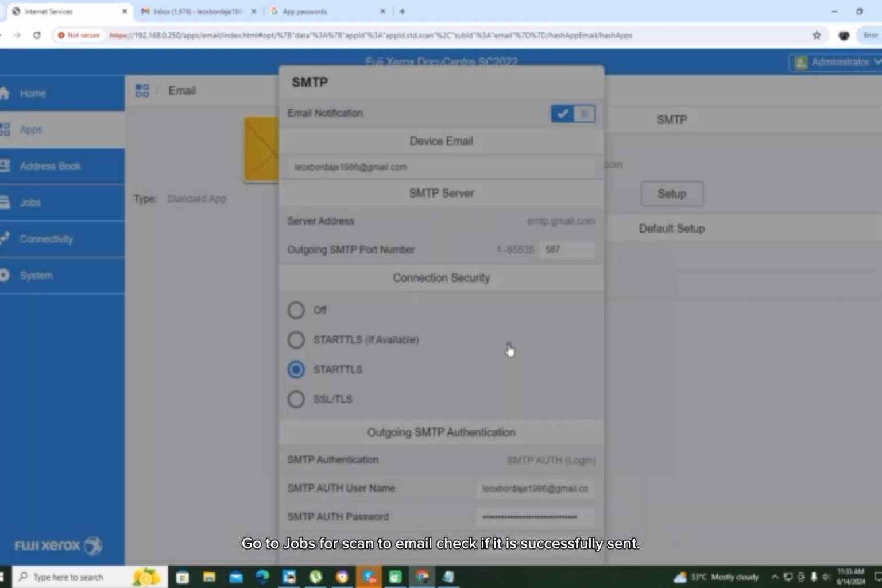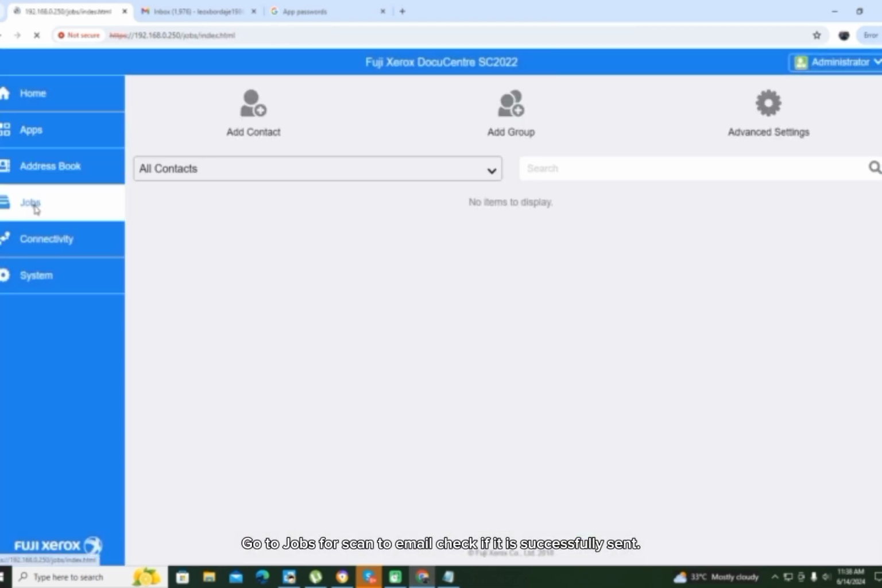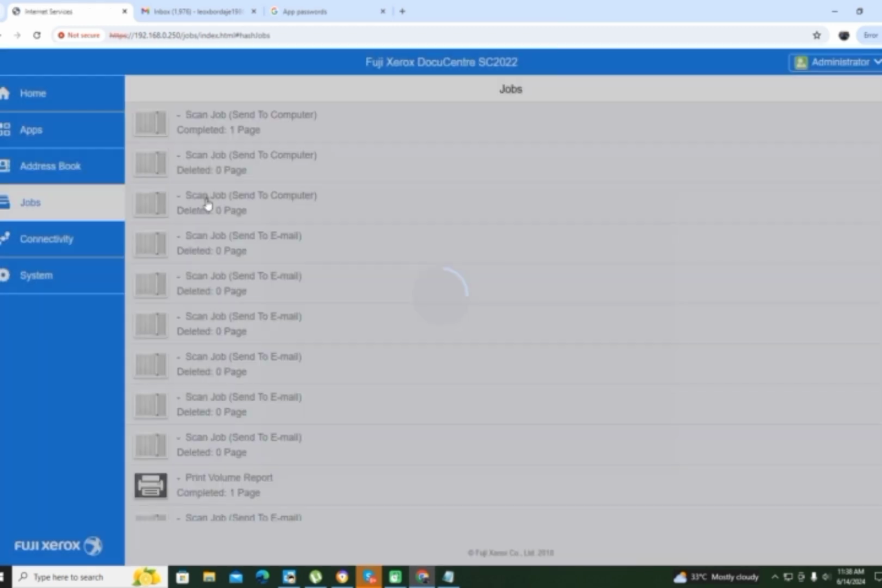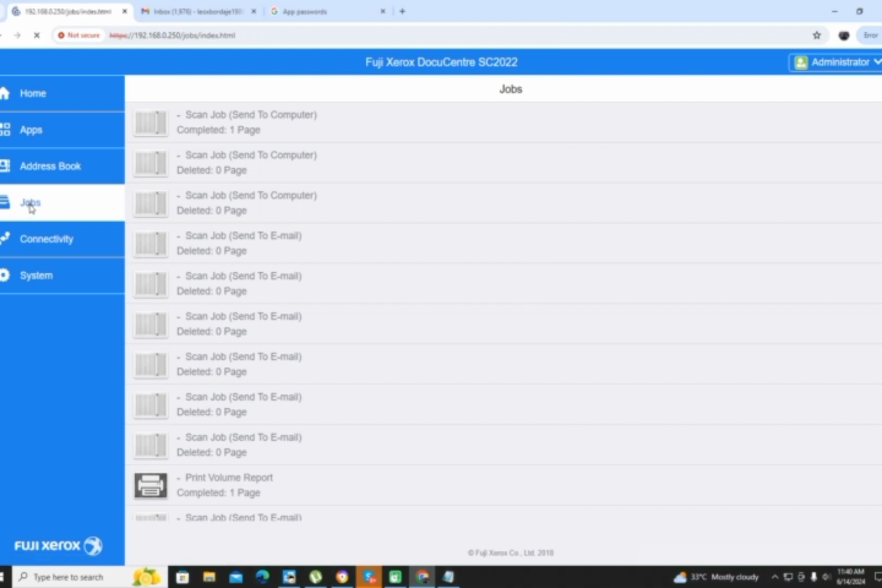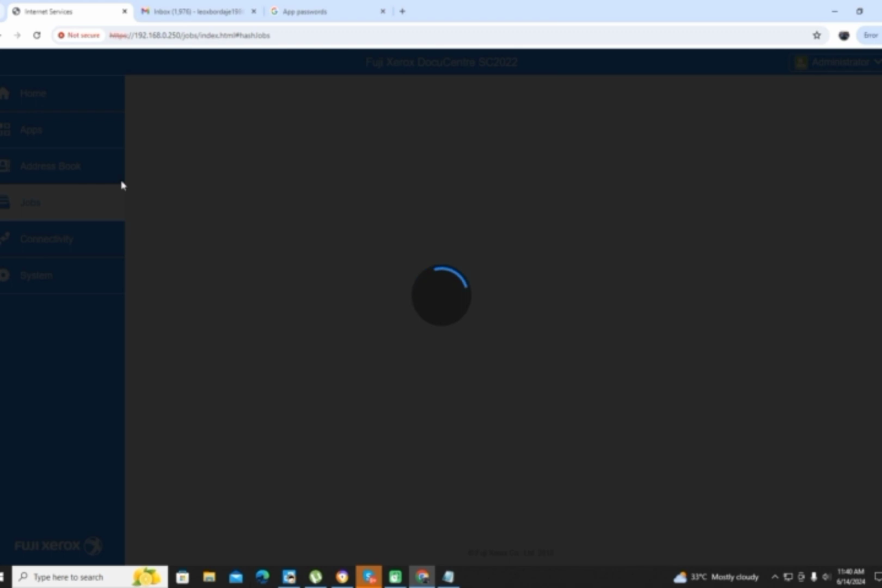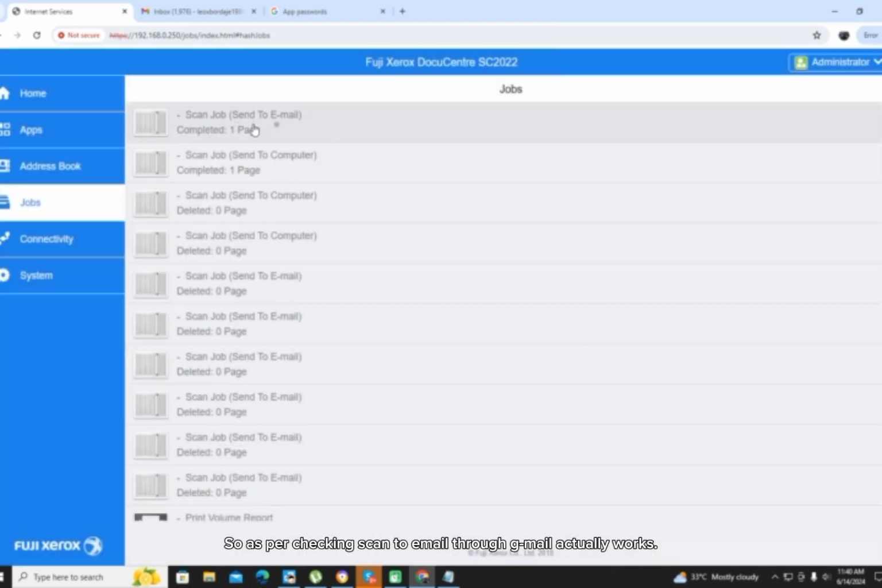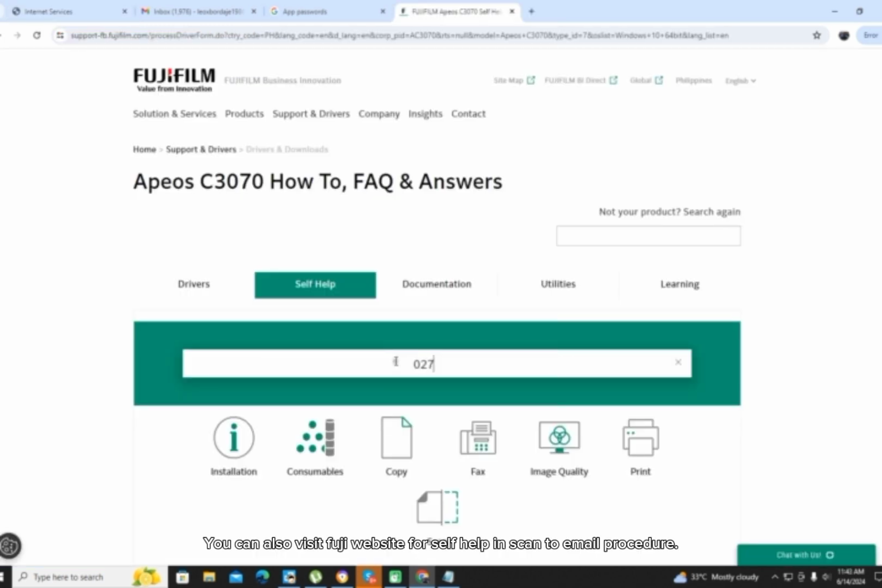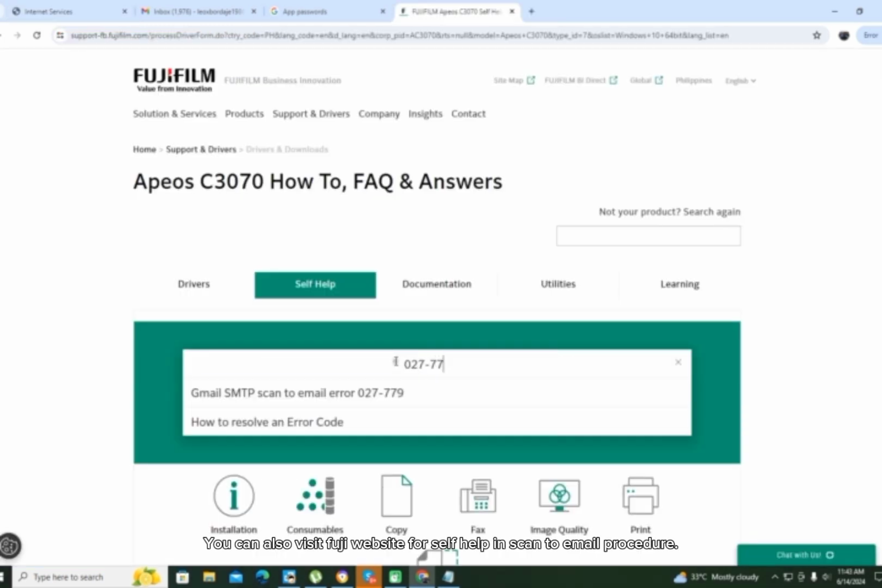Go to Jobs for Scan to Email to check if it is successfully sent. So as per checking, Scan to Email through Gmail actually works. You can also visit the FUJI website for self-help and Scan to Email procedure.